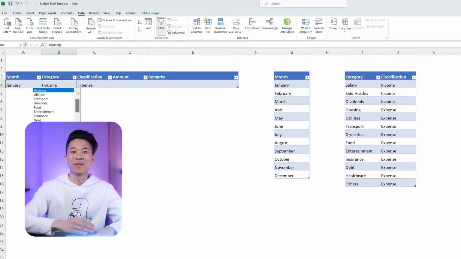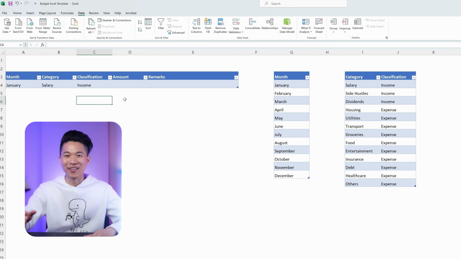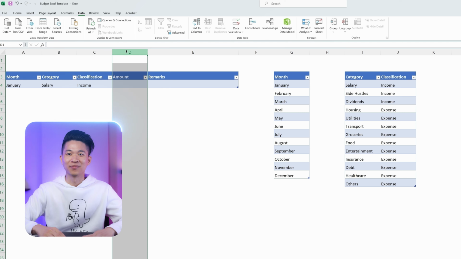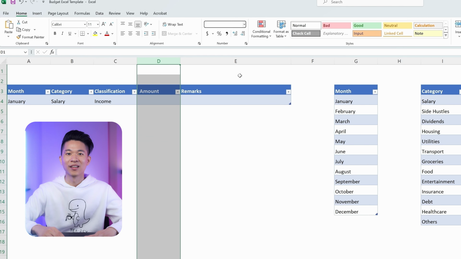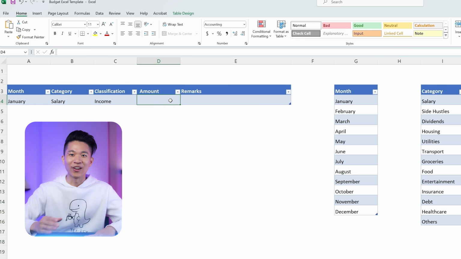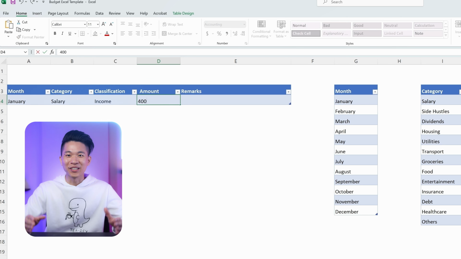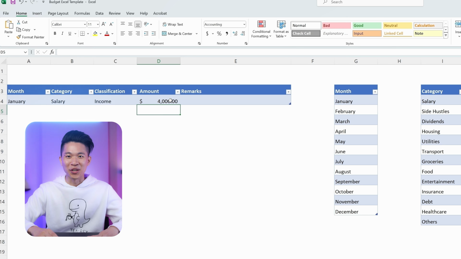Up next, let's format the amount column to handle dollar values. Click on the top of column D to select the entire column. Then head over to the number format and select accounting. This will ensure all the numbers you enter in this column display with a dollar sign and proper decimal places. So for this tutorial, let's assume we have a $4,000 salary in the month of January.